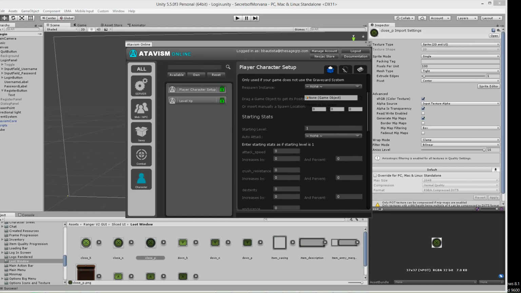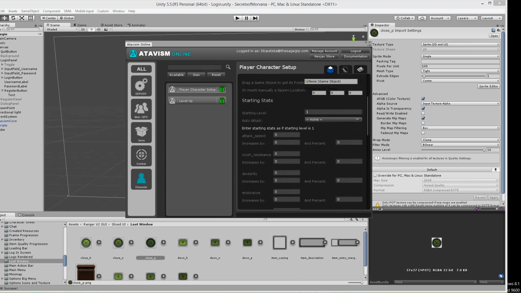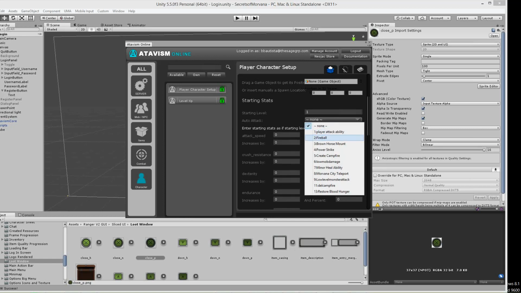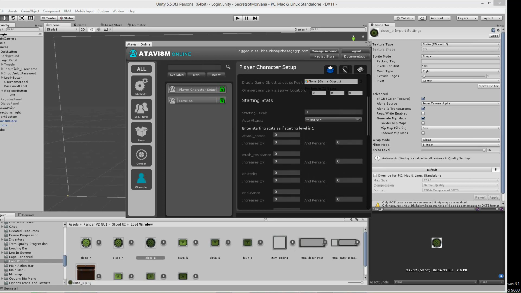Starting level, of course, start them on level 1. That's what I'm going to put. If you're using an auto attack, you can put that in, player attack ability, or whatever the case may be.